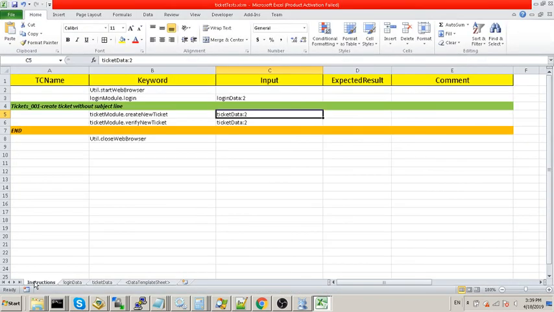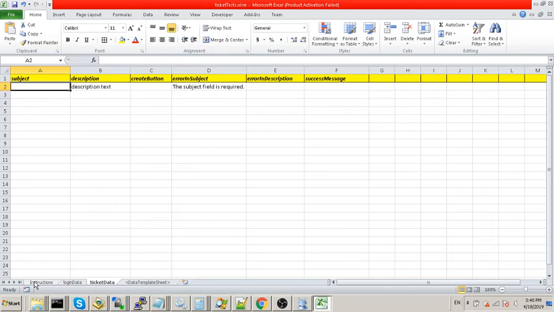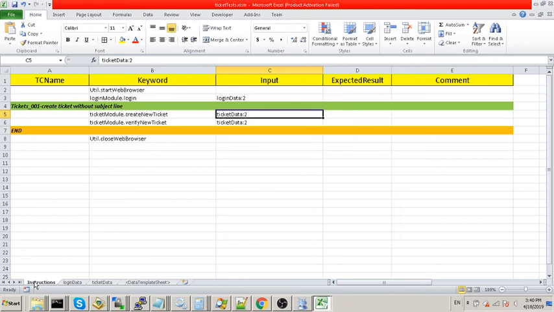So I have the test case name, I have the test case keywords, and let me check if I have test data. Okay, for the first test case, the subject line is empty, the description has text, and the error message is subject field is required. Okay, perfect. So we are done with the first test case.